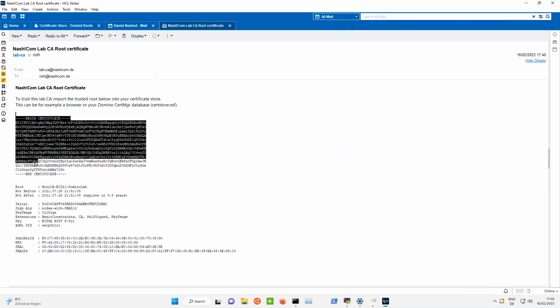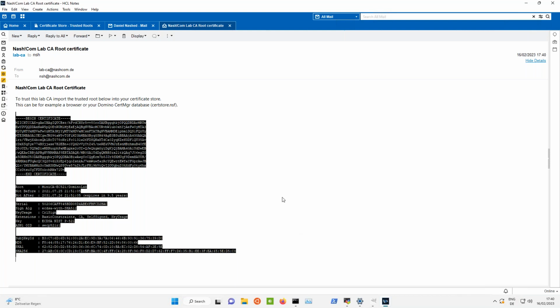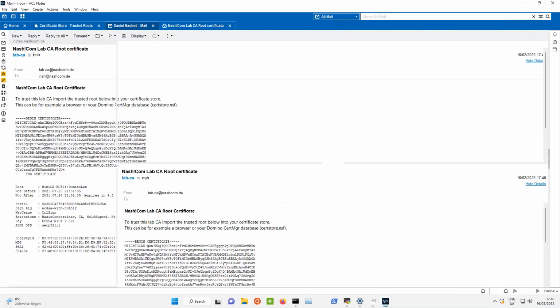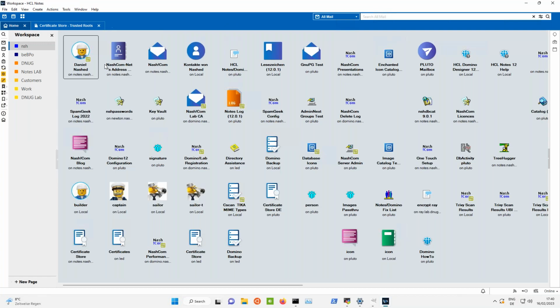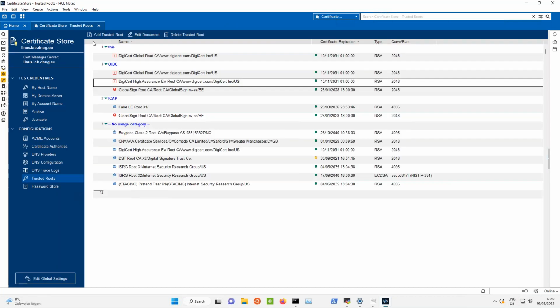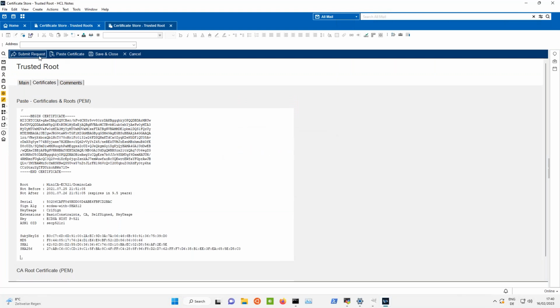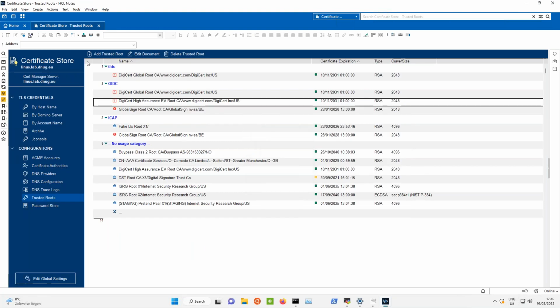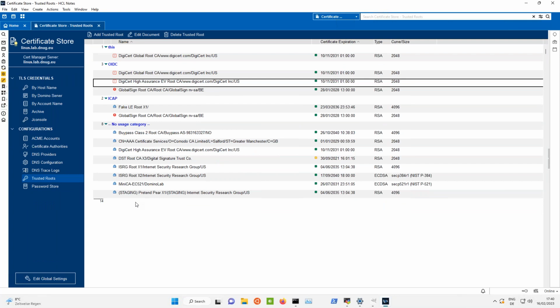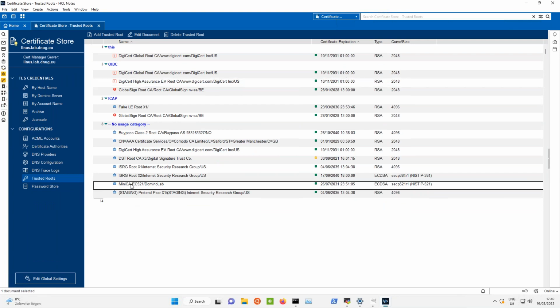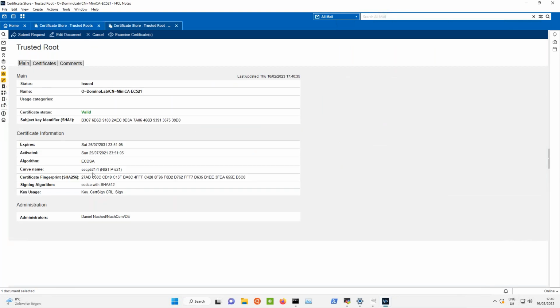So here's the root certificate. Let's just take it, including everything. It doesn't matter. You go in here, add trusted root, you say paste certificate, submit request, and you've got a MyCA. It's even a NIST P521 CA.